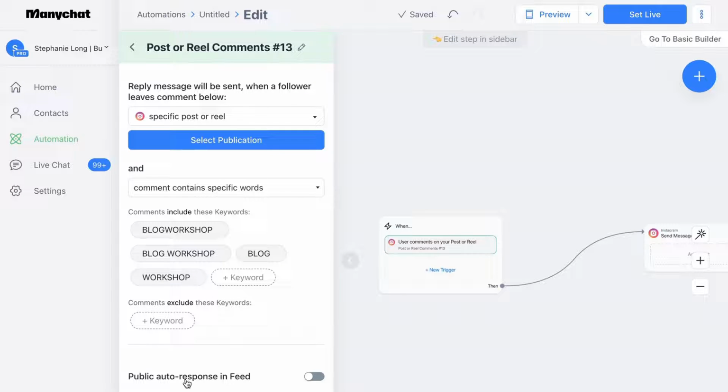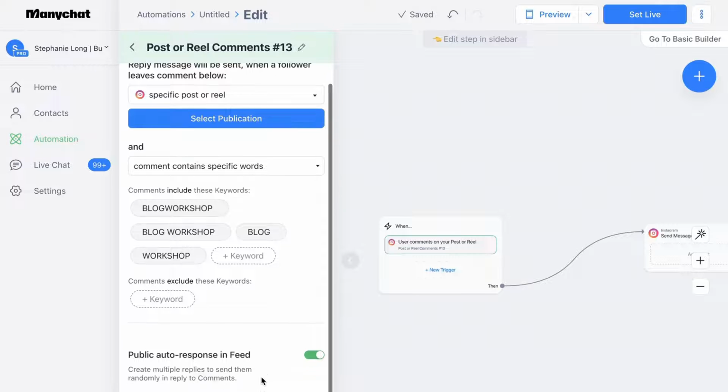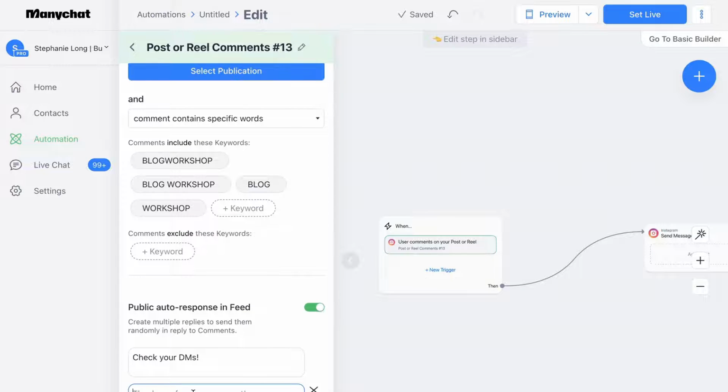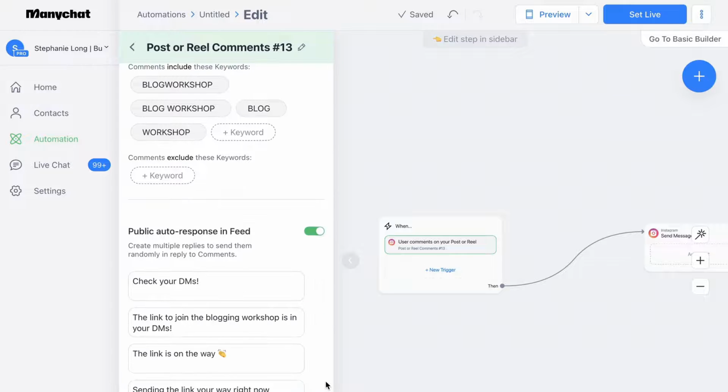And then we're going to say public auto response and feed. We're going to click this on because every time somebody writes a comment saying blog workshop, we want to respond with a comment. Now you don't have to do this, but I think it's best practice that every time somebody leaves a comment, we are responding and letting them know that they can get access to this resource inside of their DMs. So this is where you'll add in your personalized comments. You can write in here whatever matches your brand voice and how you would want to respond to your audience. And you can just write in as many as you want here. I usually put about 4 different ones so that each person isn't getting the exact same response and there's a variation here. So once you have all of your auto responses set up, you're going to click save.